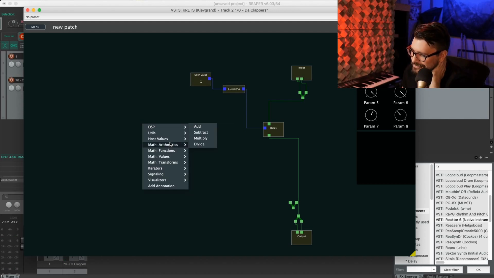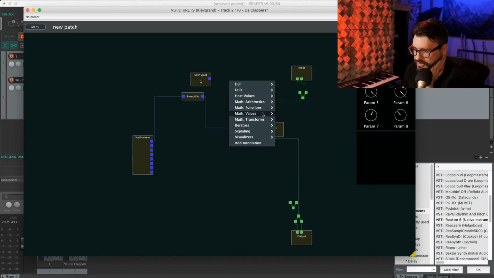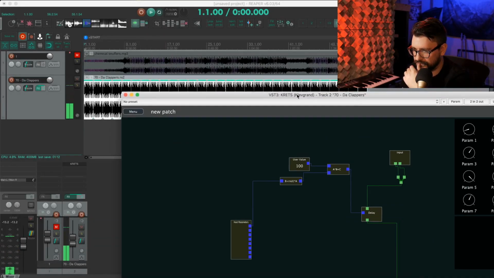Okay, so not a great sound. Host parameters. So let's replace the user value with a host parameter value. And I'll probably have to multiply this into something that's actually a useful amount. So maybe times 100. It's not even playing anymore.